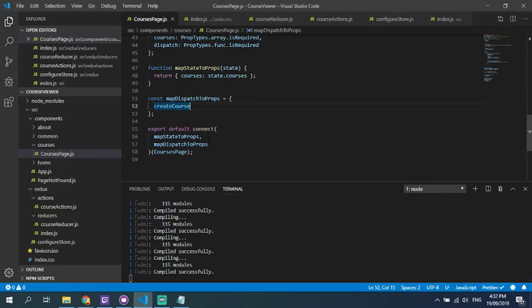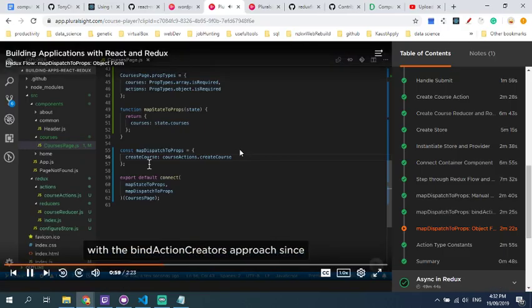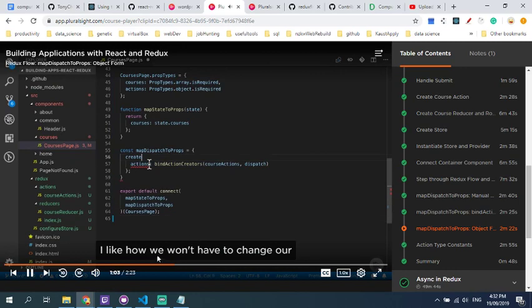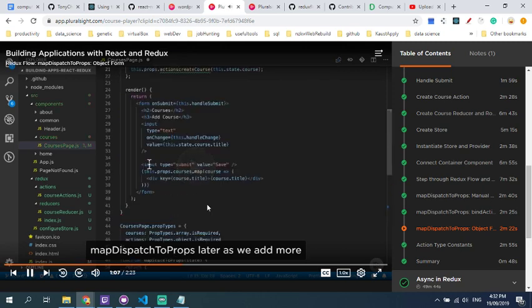Now, I'm going to undo what I did here and stick with the bind action creators approach, since I like how we won't have to change our map dispatch to props later as we add more actions.